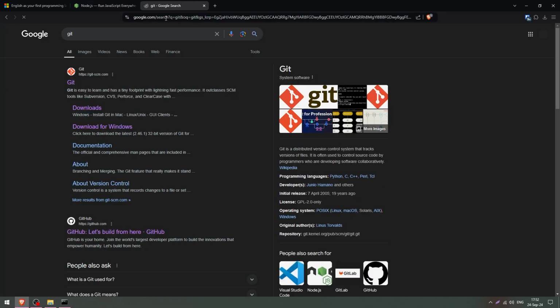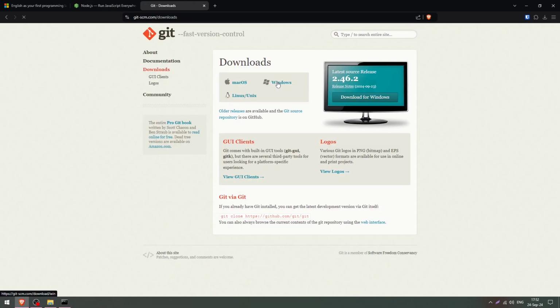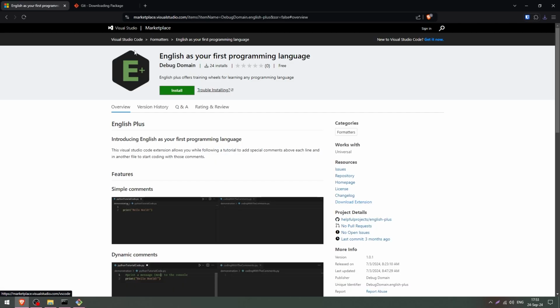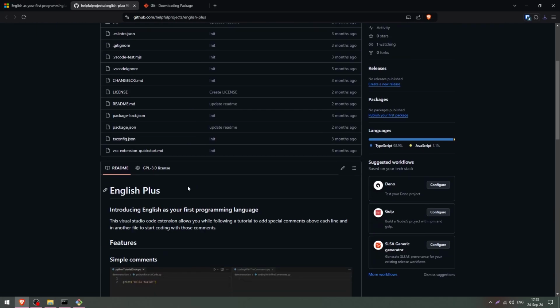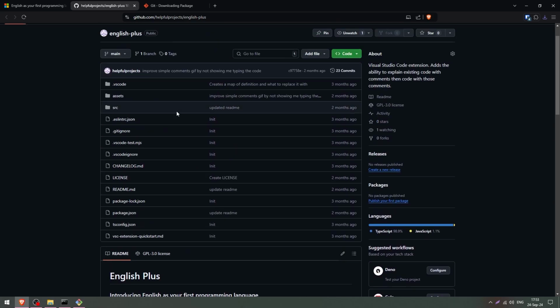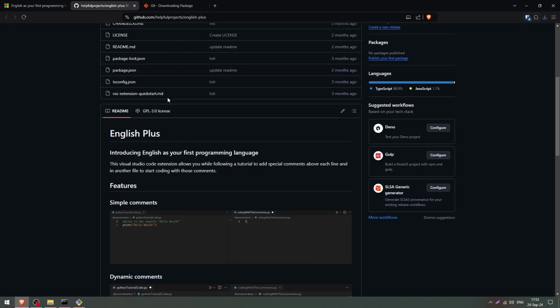Now search for Git, click on the first link, and I will download for Windows. For me, it's 64-bit. You cannot create an extension without Node.js, and you need Git to upload your extension to GitHub. That's where you will publish your extension.